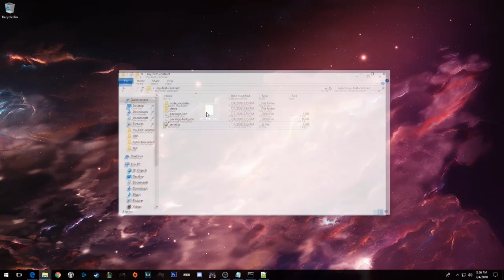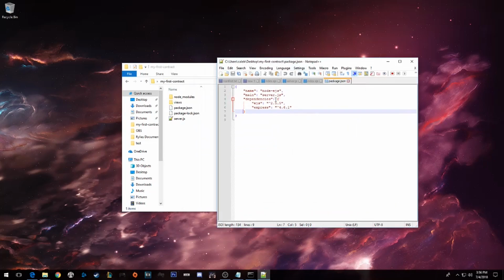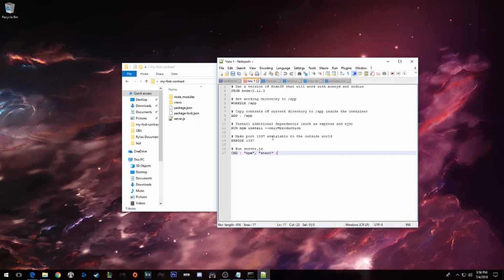To do that, we need to use Docker. So back in our my first contract folder, I'll open up Notepad++ again, and we need to create a Dockerfile. This is going to be FROM node:8.11.3, which just uses the latest full build of Node. I use that because I think 8.9 is the supported version from moneyd and Codius.